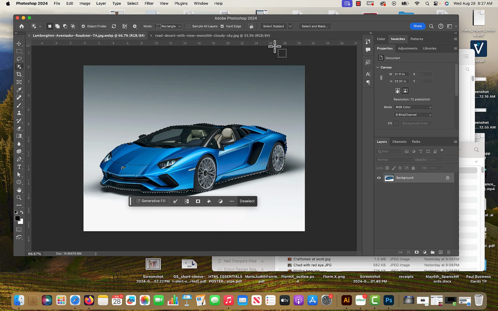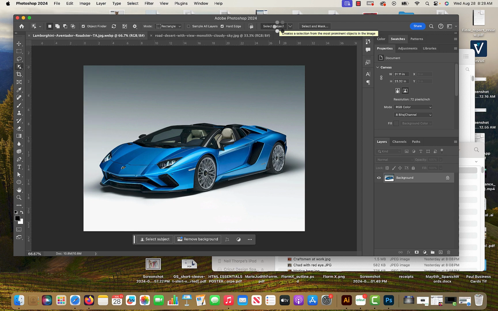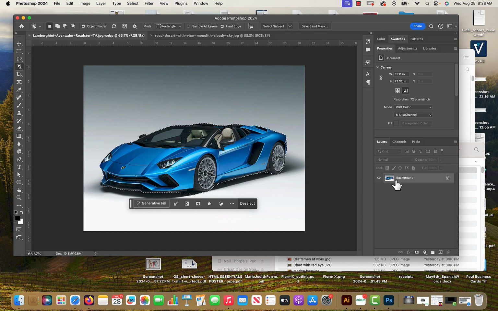I'm going to show you one more way. I'm going to hit Command or Control D to deselect. The last way would be to just click in my options bar, as long as I have my tool selected, I can click Select Subject and it does it as well.